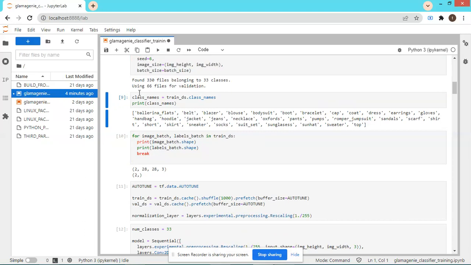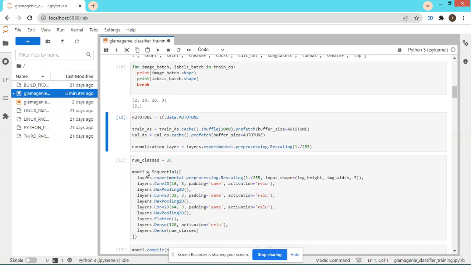Now we're listing our class names, also known as labels. You can see these are the class names which are going to be returned by our model. We are also going to be printing some values for the image batch and the labels batch. These are the values. We are going to auto-tune.